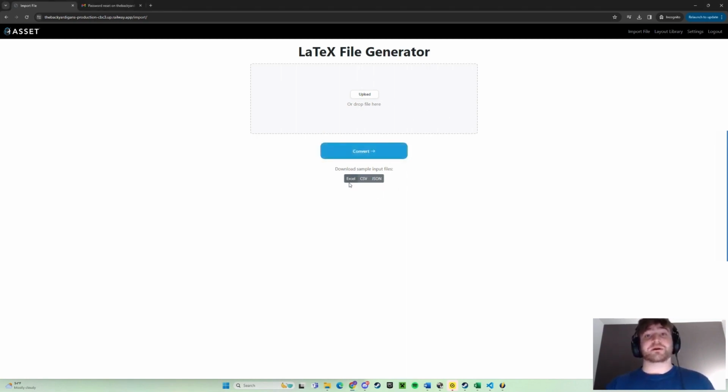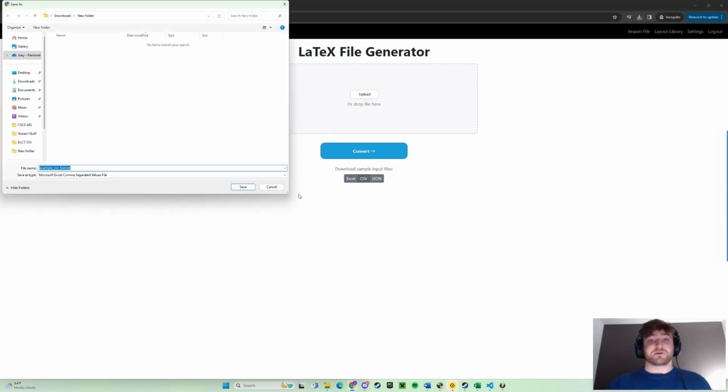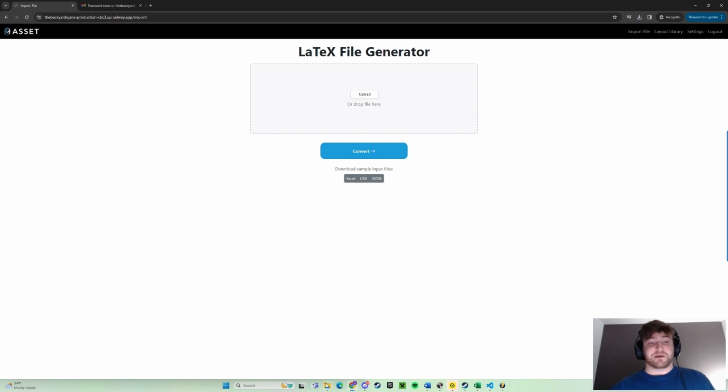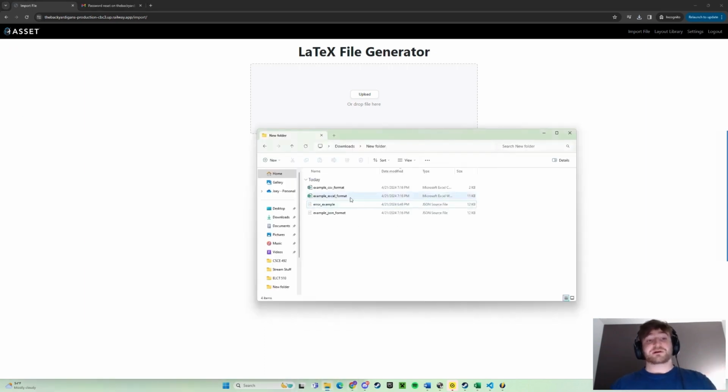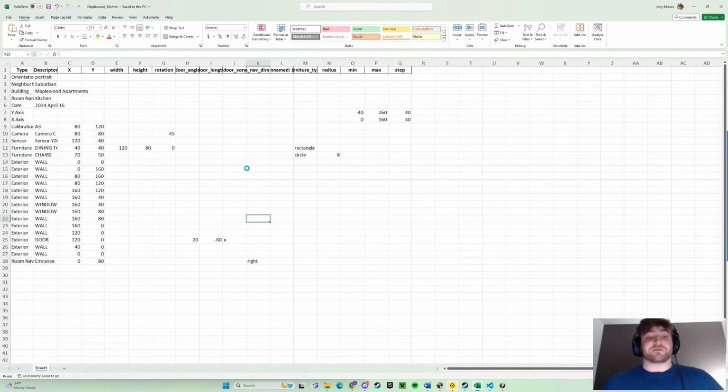On this screen we can see that there's an upload button, a convert button, and 3 different sample files that he can download. These different sample files are ones that you could upload to the import file screen, and you can later see them in your layout library after importing.